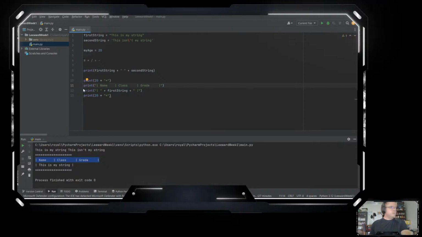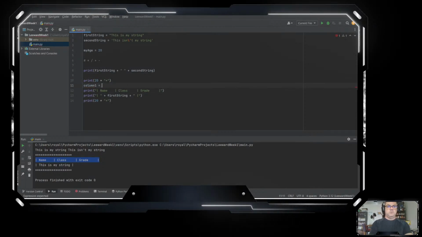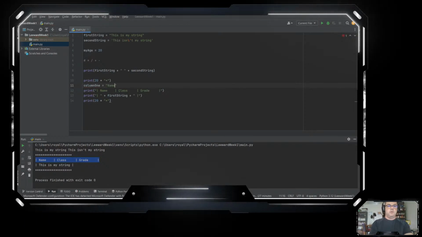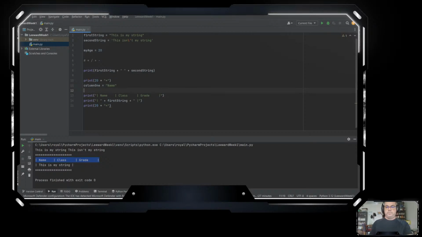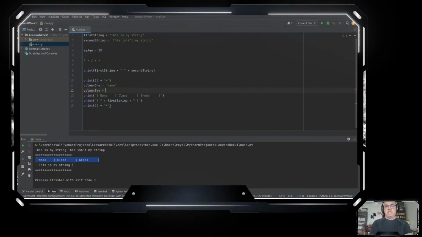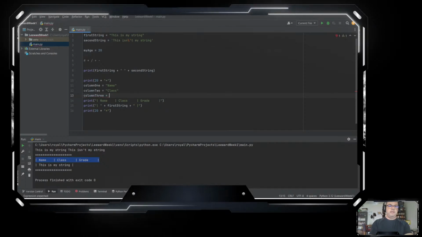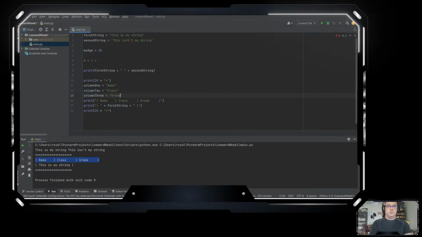see how this goes. Say column 1 equals name. Now this makes it easy to store all the column information together and easy to change it at one location. Class. So lowercase c on column, and then we'll go capital letter on each word after that, and we'll say grade.